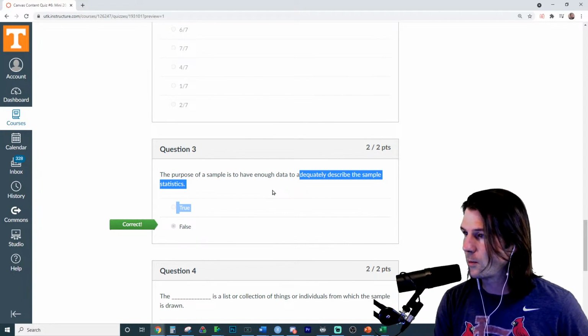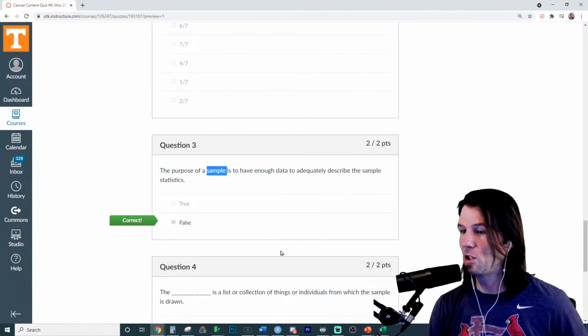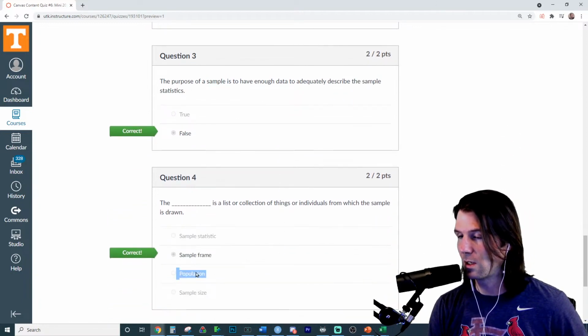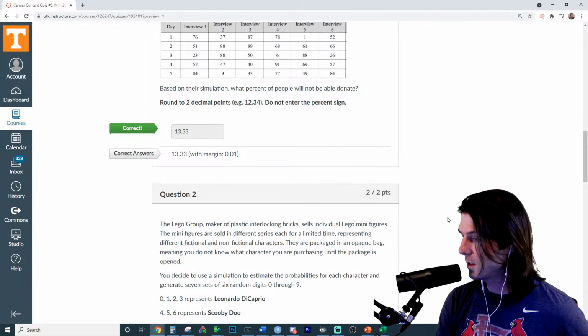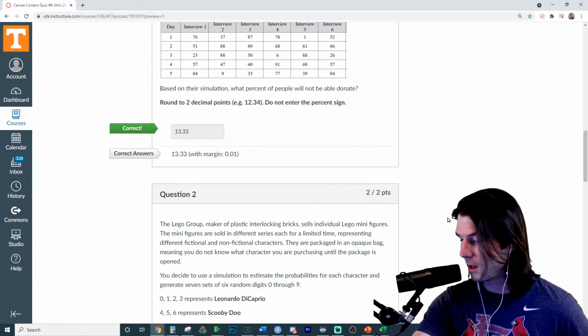Oftentimes try to know how this could be a true statement. Like the purpose of a sample is to have enough data to understand a population parameter. We collect sample statistics to understand a population. And the things we have access to sample are the sample frame. So really good stuff. We'll hop over here to space and we'll see if there's any last questions.